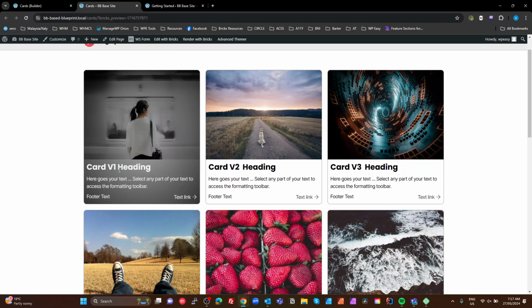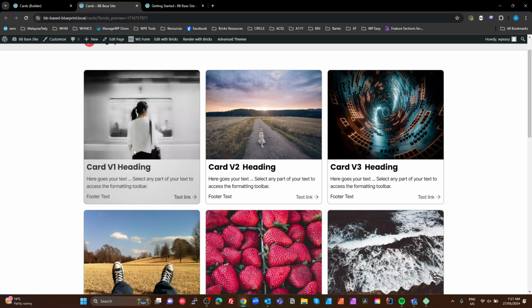If I roll my mouse over, I get a vignette style gradient overlay, which goes from a darker outside to a lighter inside. The color of my heading and my body text and my footer text change, and my image just scales a little bit, and that's it. That's a very simple card effect, right?